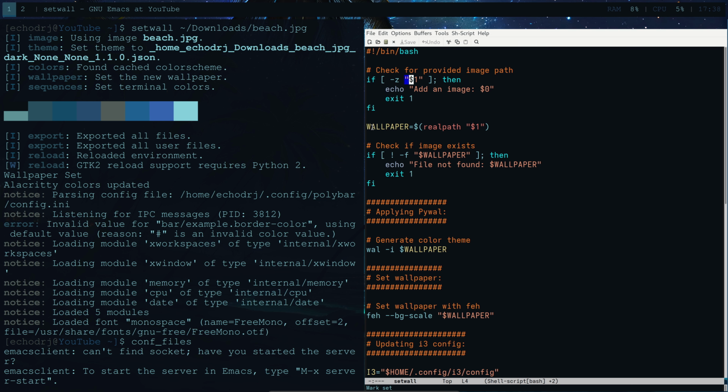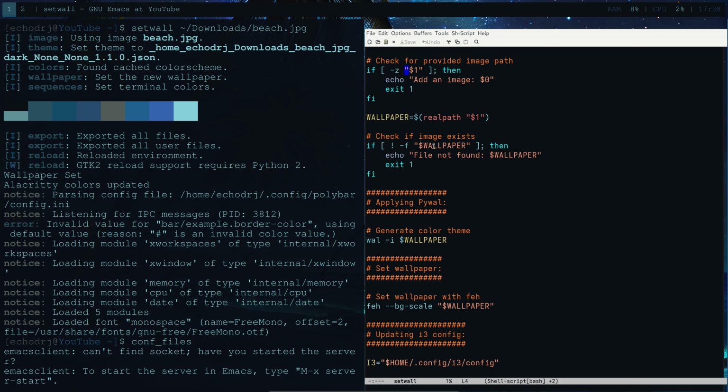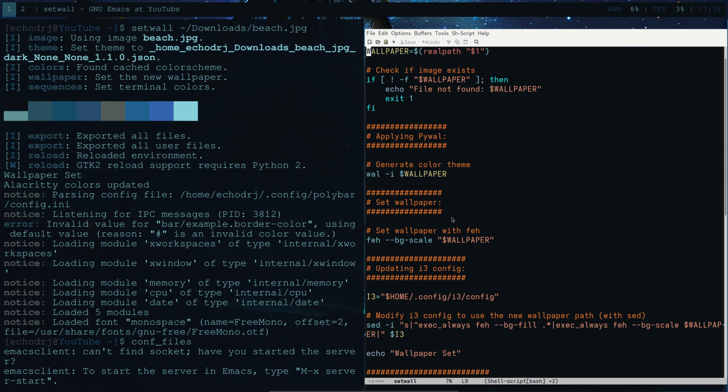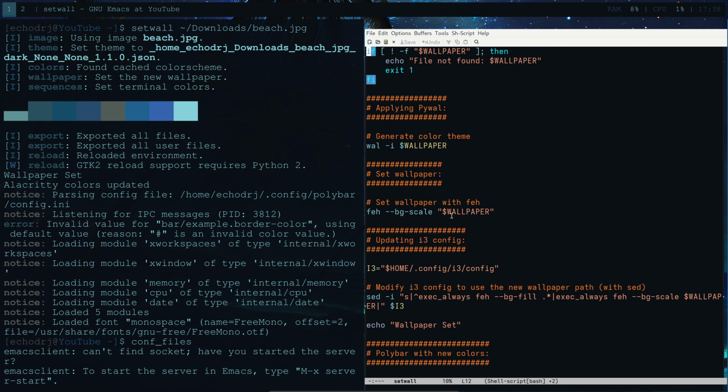As you can see, wallpaper equals now the real path to 1, and that's just kind of a logic check to make it cohesive. It converts that squiggle slash into the full path, and it's also a little logic checking if the image actually exists. But I won't go too into it. Obviously, I just want to gloss over it.